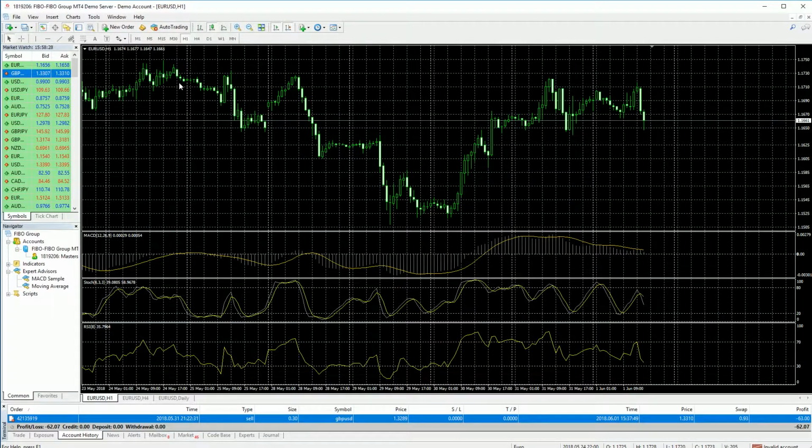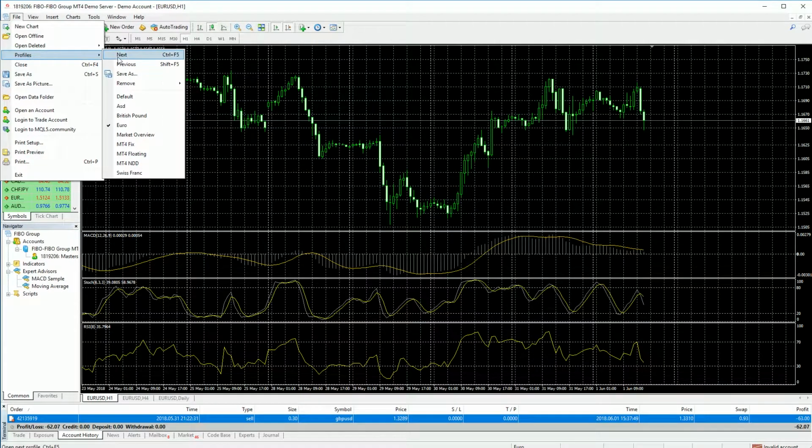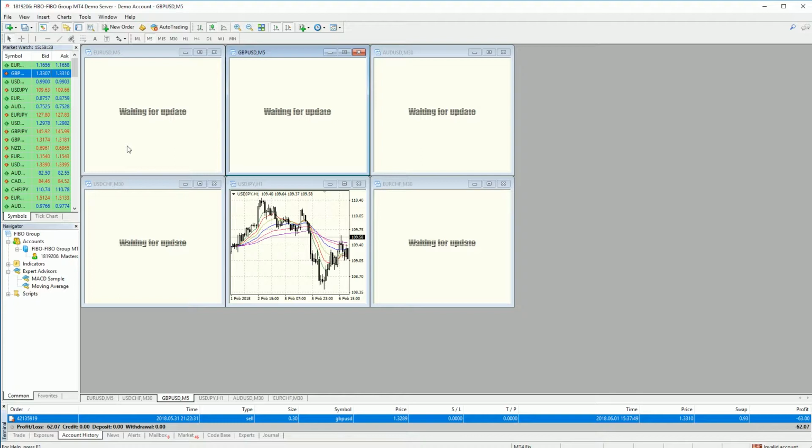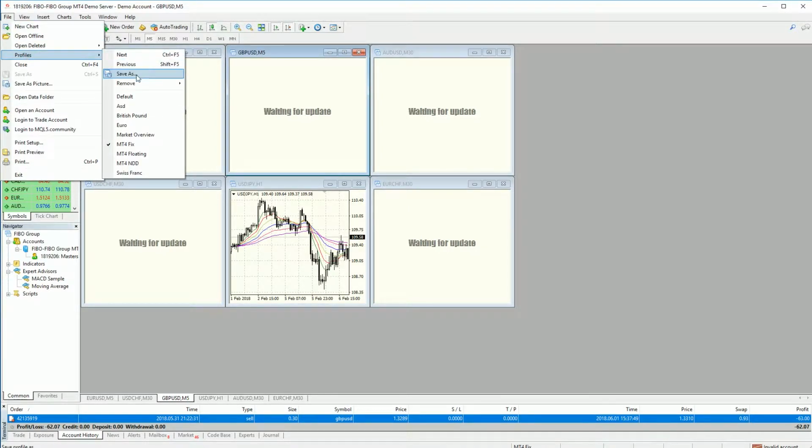You can also manage your workstation profiles by going to the File tab and scrolling down to Profiles, and then coming over and choosing whichever profile you would like to use. Once you've chosen one of the profiles you would like to use, you may want to make some changes for future use. So we go back to the File tab and we scroll down to Profiles again, and then we find the Save As tab and we click that.